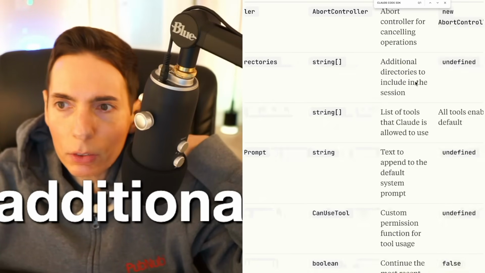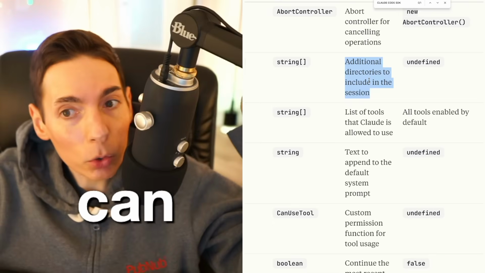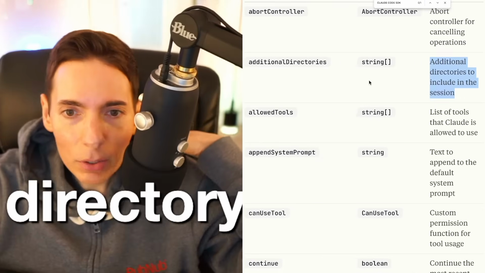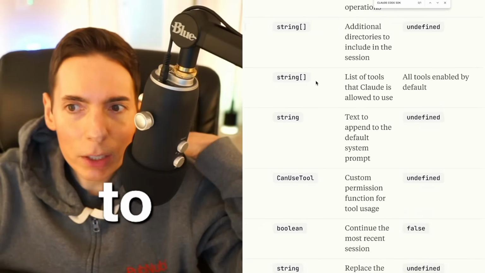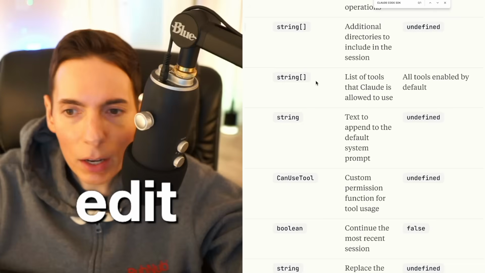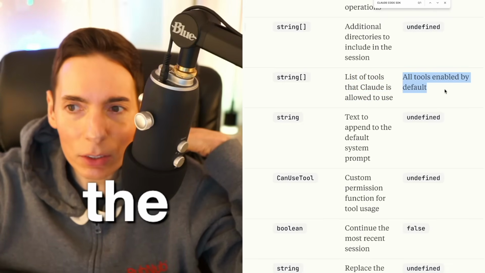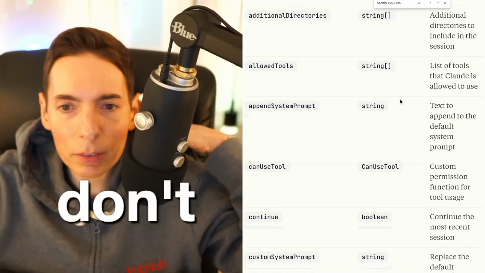Additional directories. Oh, interesting. Additional directories to include in the session. You can include more directories instead of just the current working directory. Interesting. Okay. So there's allowed tools, which are going to be like read, write, edit, and modify, bash script, things like that. So a list of tools that Claude can use. And the default is everything. So everything's enabled by default. So we don't need to pass anything there.